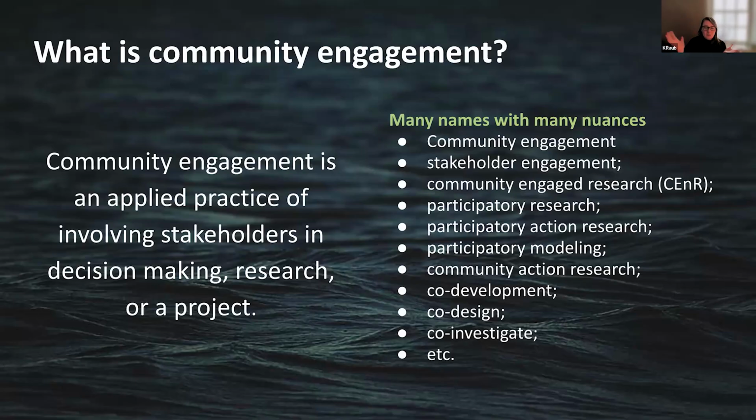But what is community engagement? The definition I like is: community engagement is an applied practice of involving stakeholders in decision-making, research, or a project. And to me, community engagement, in essence, is when you're doing science with people. That means anybody that your work is intended to benefit, if they're intended to use it, if it's intended to make somebody do anything better, that is the end user, and that is the community or group of folks that you were hoping to engage.